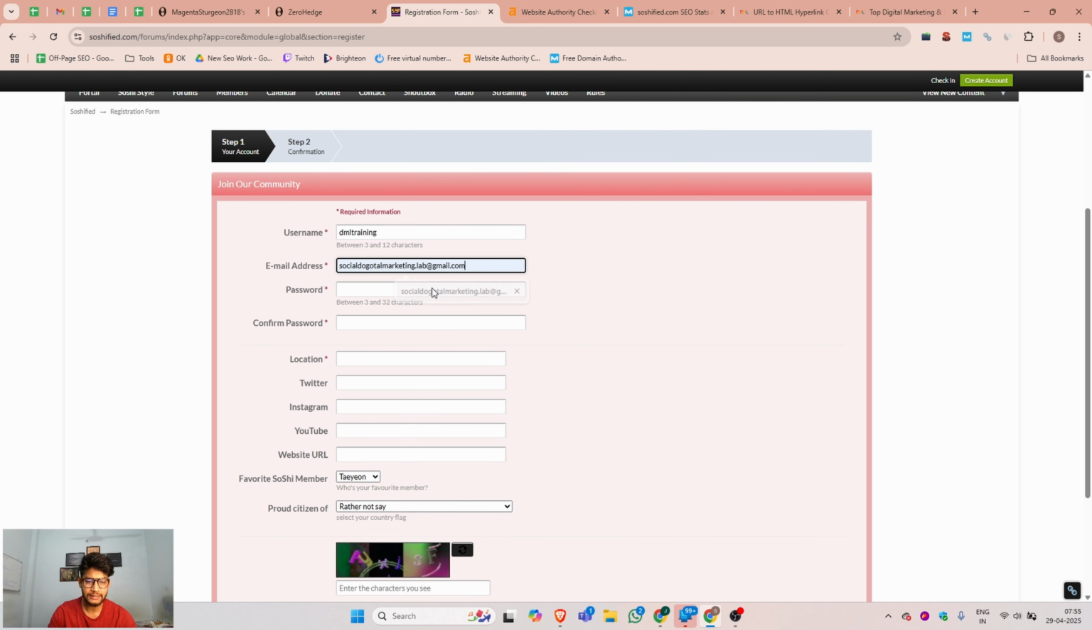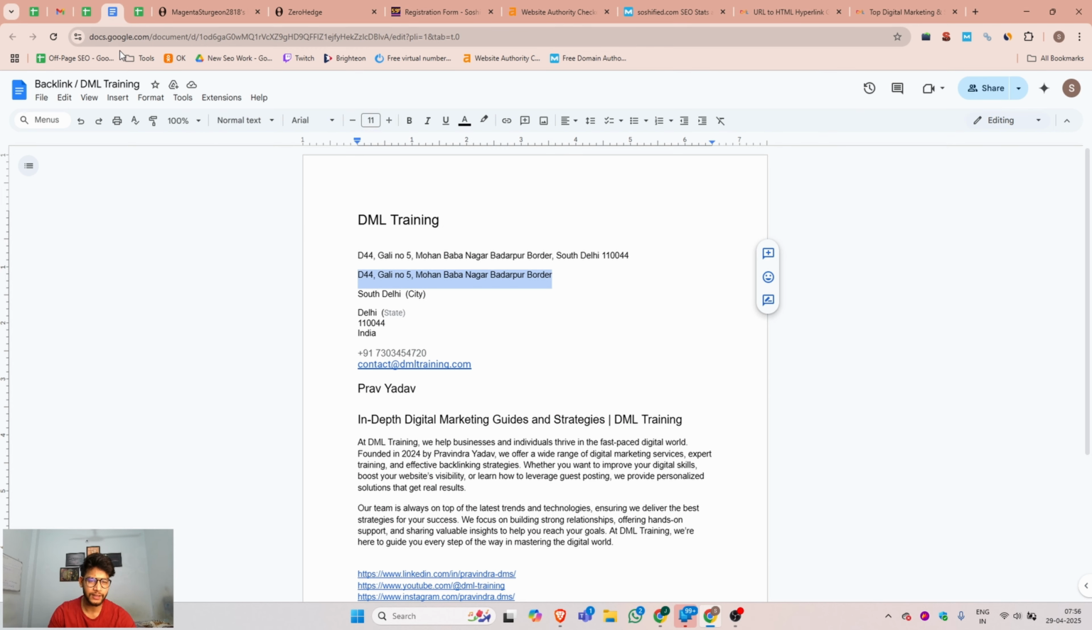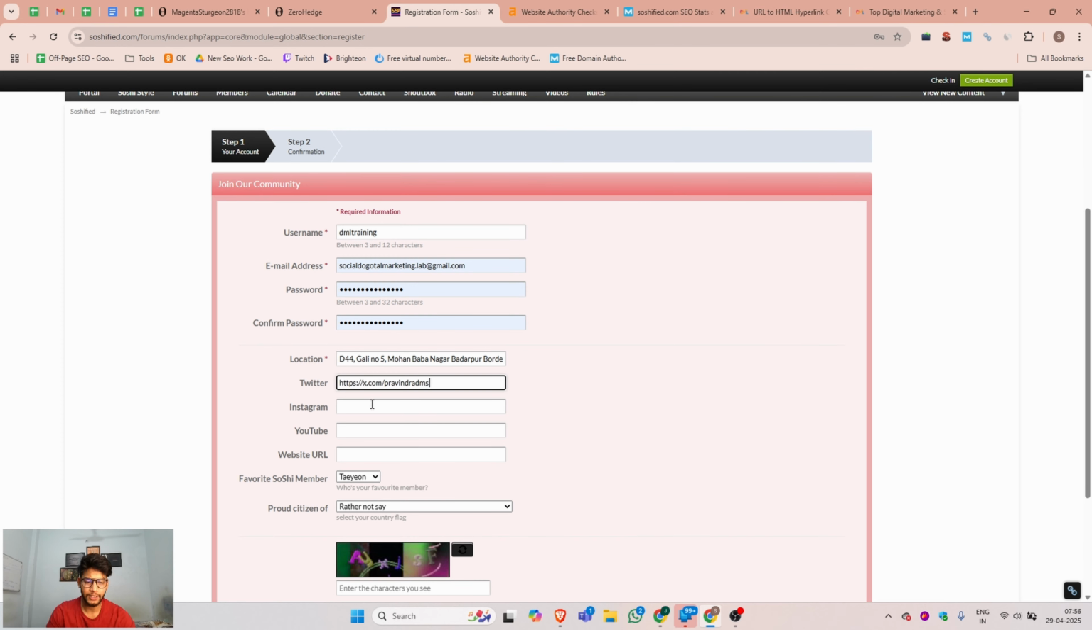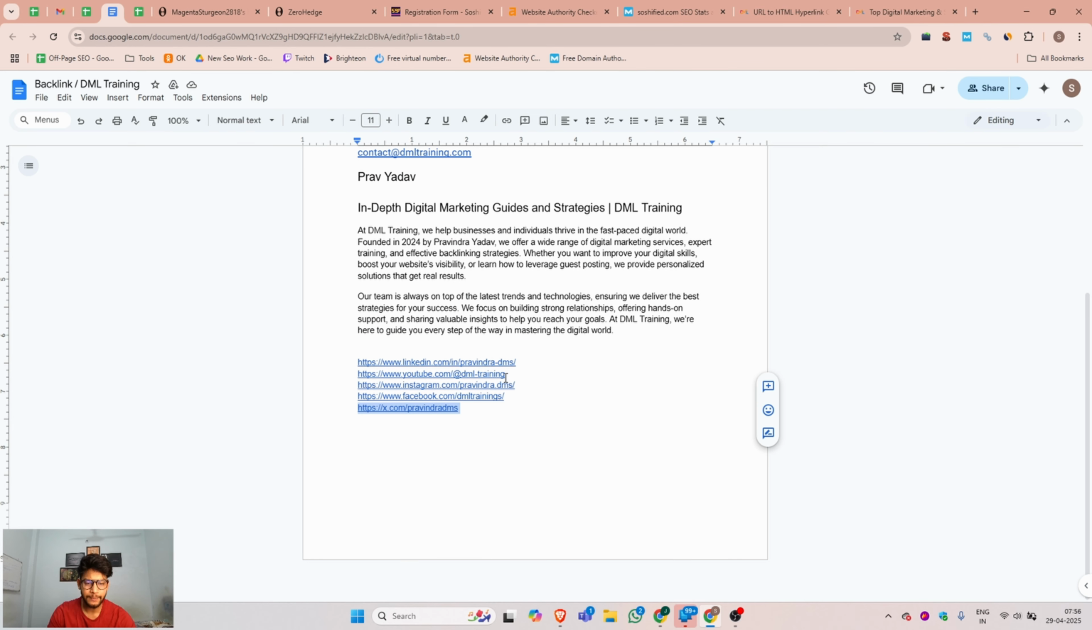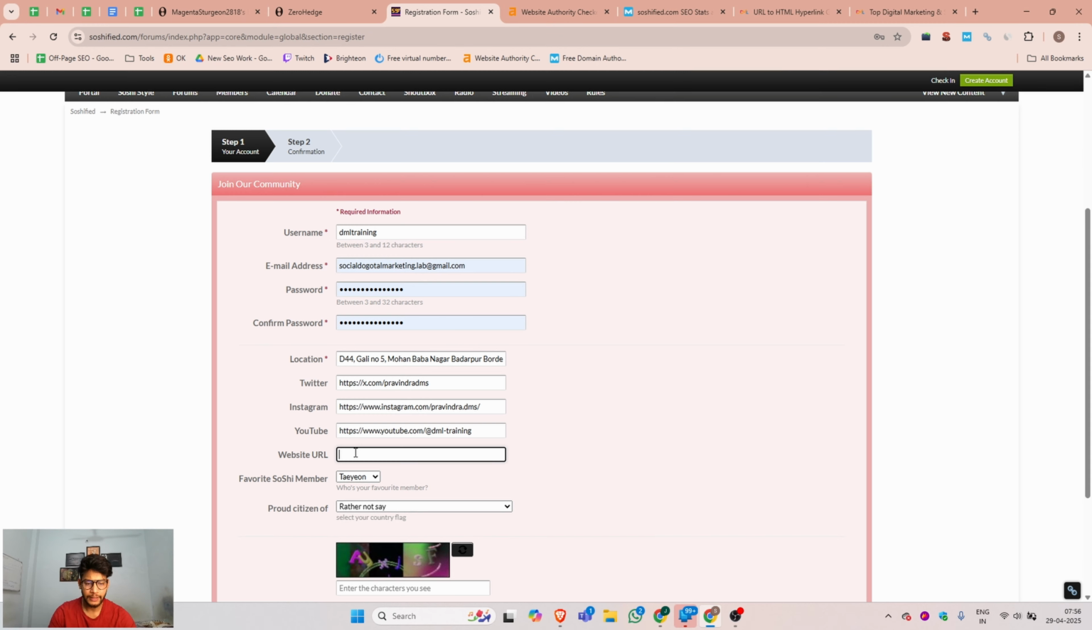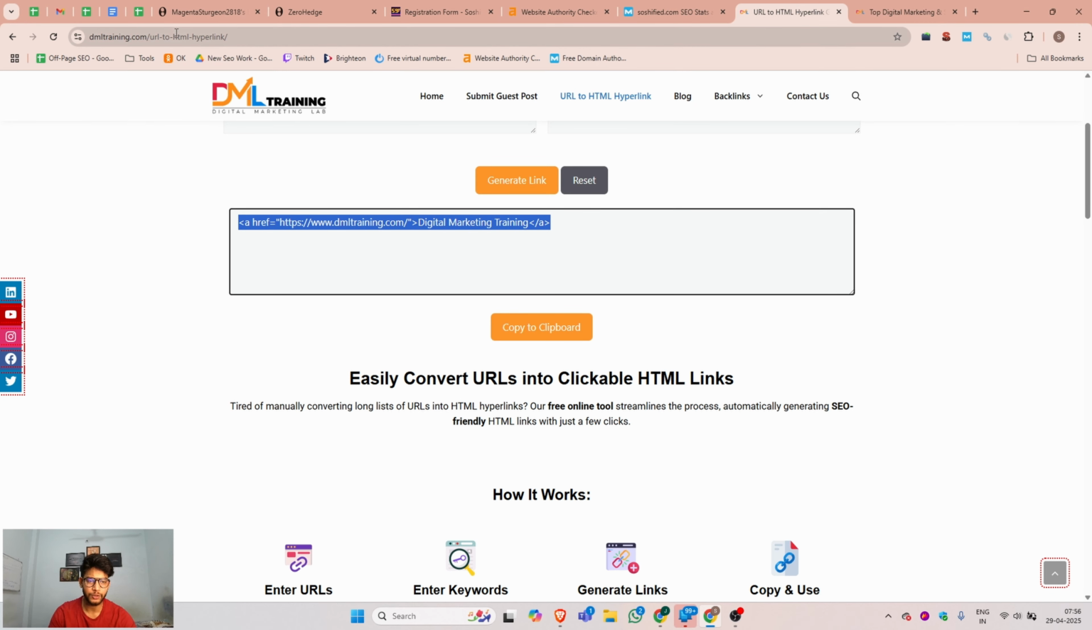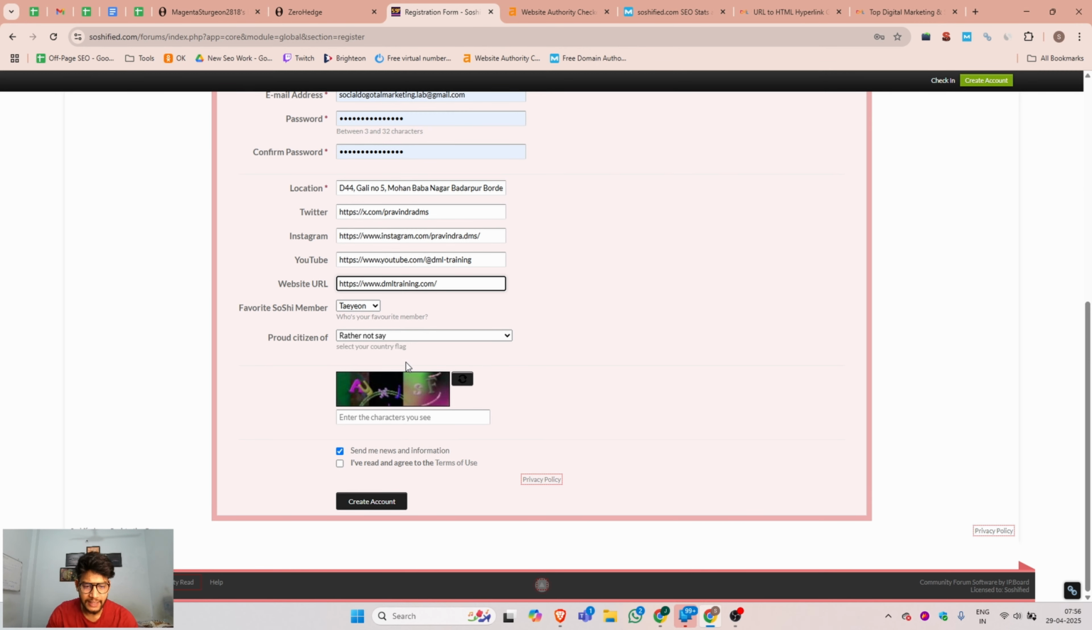Your email address, then you will choose your password. Then you can add your location, and there is an option to add your social media channel URLs. So I can add my Twitter, then Instagram, and YouTube. And here you can put your website URL. And once you complete these things, you can verify the captcha.